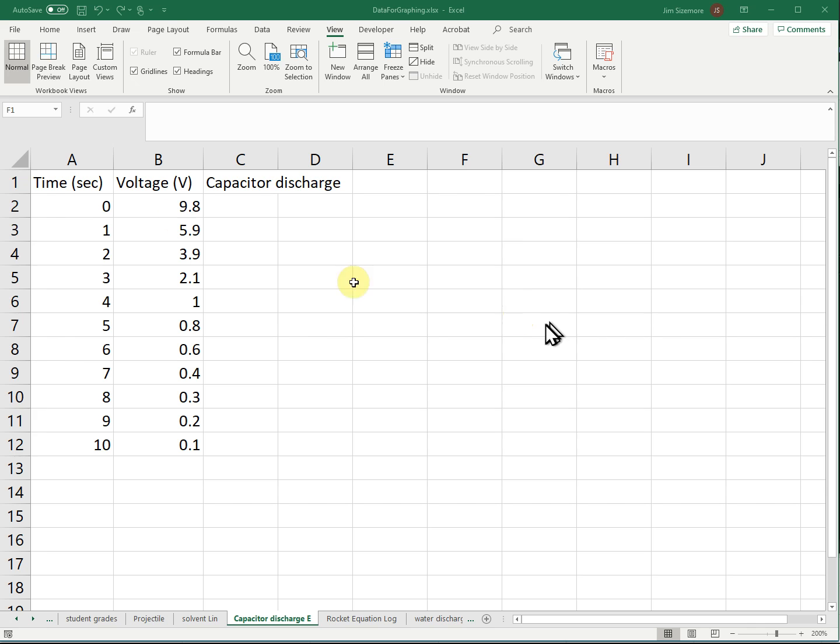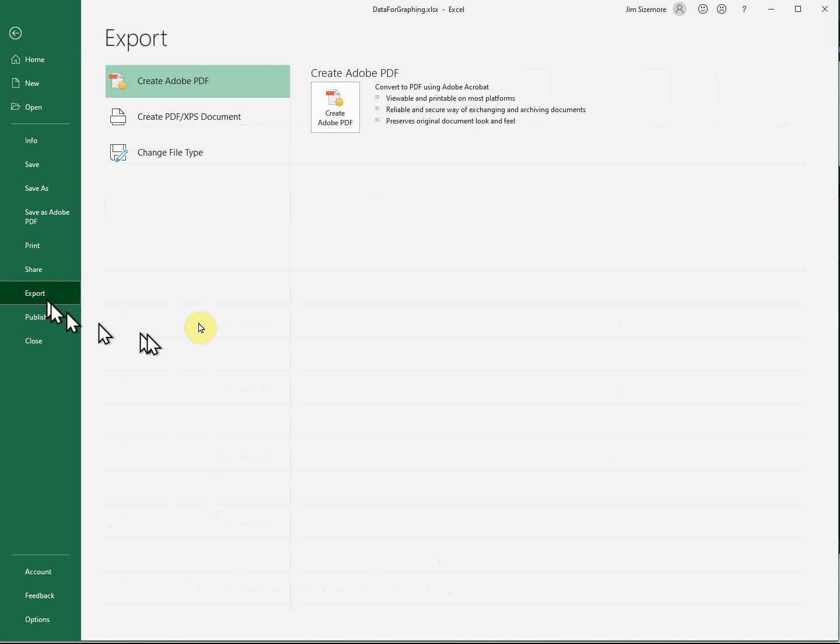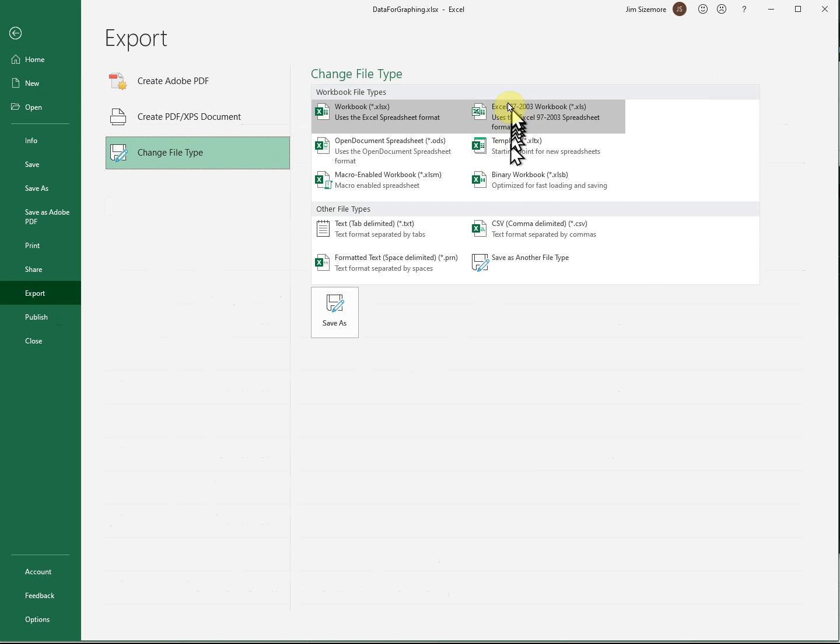There we go. Now, I showed you Save As CSV. Let's do it a little different way this time. Export. This time I want to change file type. Now, it's a little more complicated. So it gives you all the options. Let's do tab delimited text. We'll save it as tab delimited text. And then Save As. There it is.